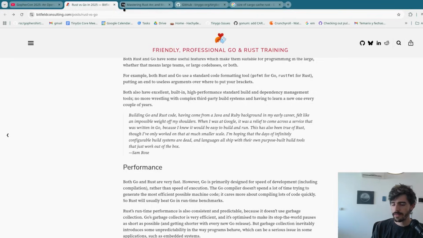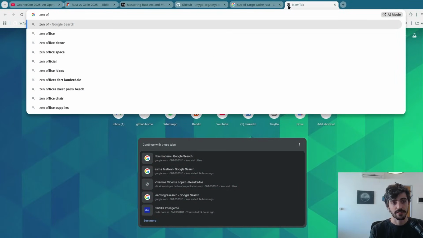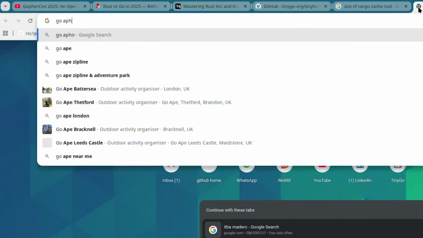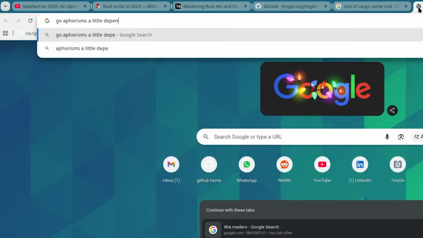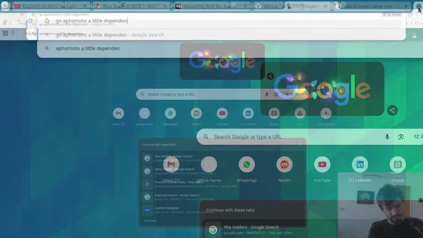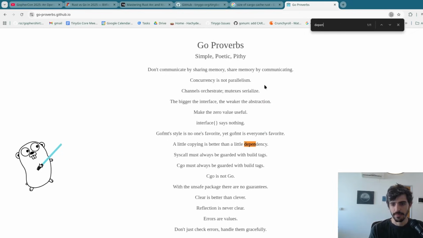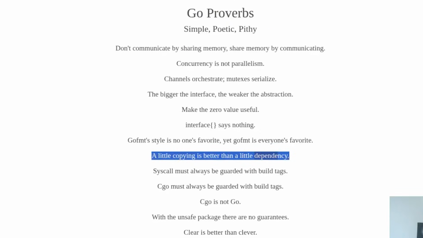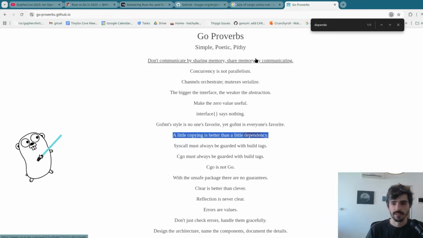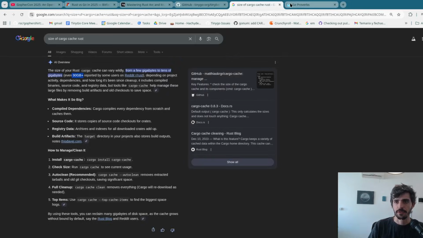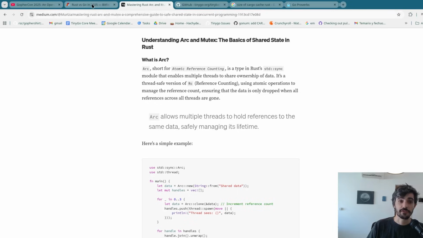Not sure why, but the Zen of Go, the Go aphorisms: a little copying is better than a little dependency. This is one of the aphorisms Rob Pike came up with. We prefer to copy over including dependencies in Go. Some might feel it's a terrible thing to do since you're stealing. You could give this person credit. Well, Go is an engineering language. We'd rather steal and not give credit.